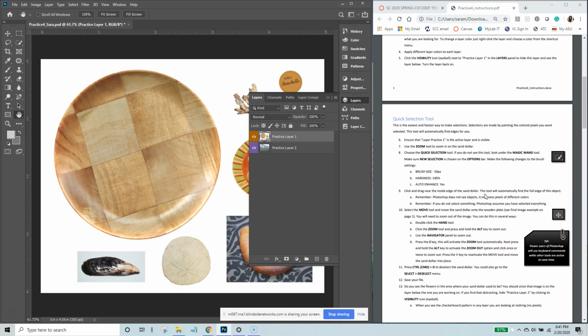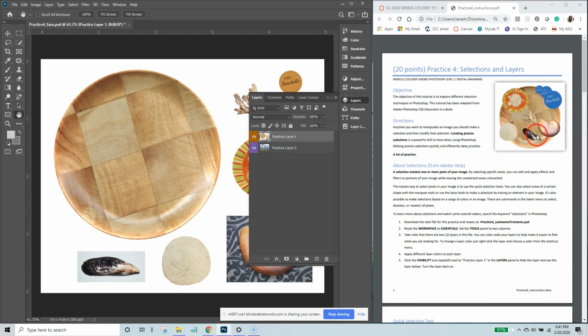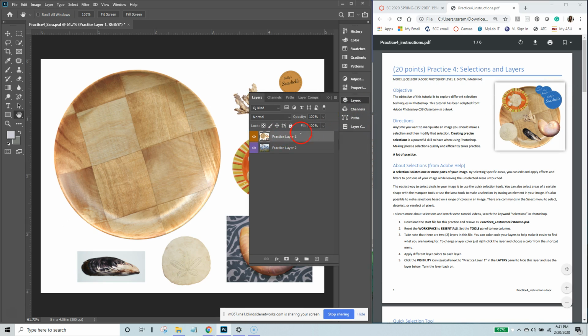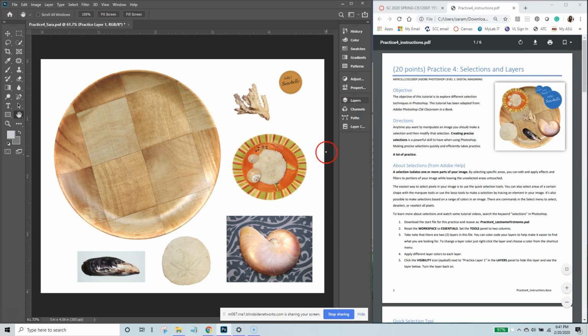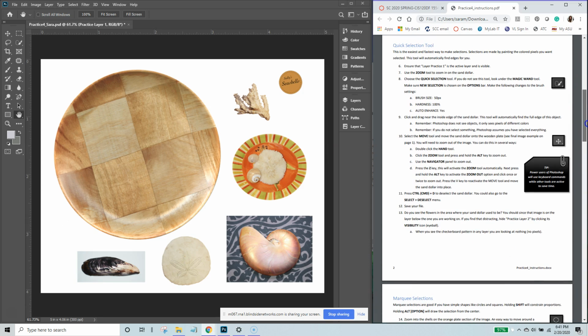All right, so we are on practice layer 1. So what we're going to do, and just so you can see up here, we're going to kind of make this version of the file. We're going to take all these pieces over here, cut them out, and place them on top of the plate. Okay, and so we're going to cut them out using different selection tools. All right, so we have the practice layer 1 selected. Because my monitor is kind of squished, I'm going to hide things briefly. All right, so the first thing I want to talk about is the quick selection tool.